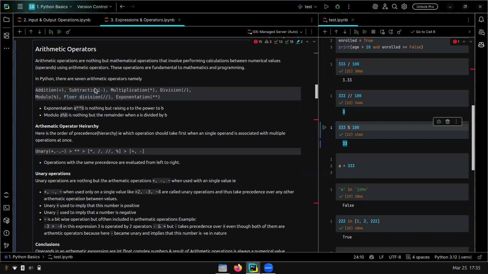And the rest are self-explanatory. Plus, minus, multiplication. Multiplication, if you see, it should be x, right? But in programming languages, it is represented by star. Division is slash. This is familiar. Modulo returns the remainder. It might be hard to digest at first, but you will get used to it. Floor division returns the quotient. Exponentiation.